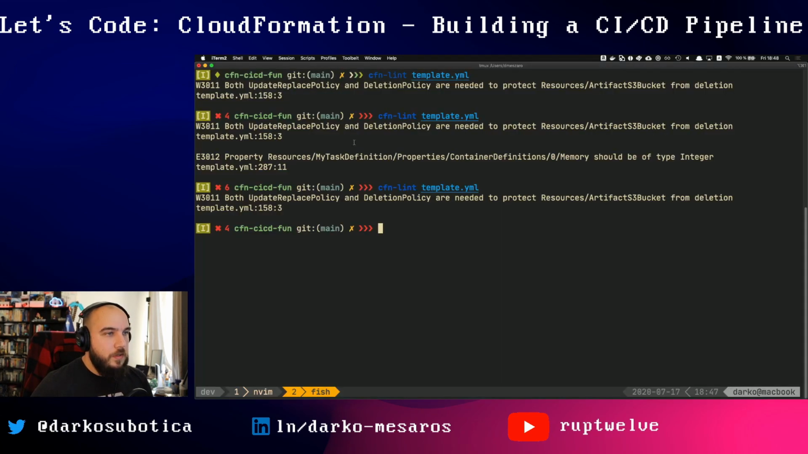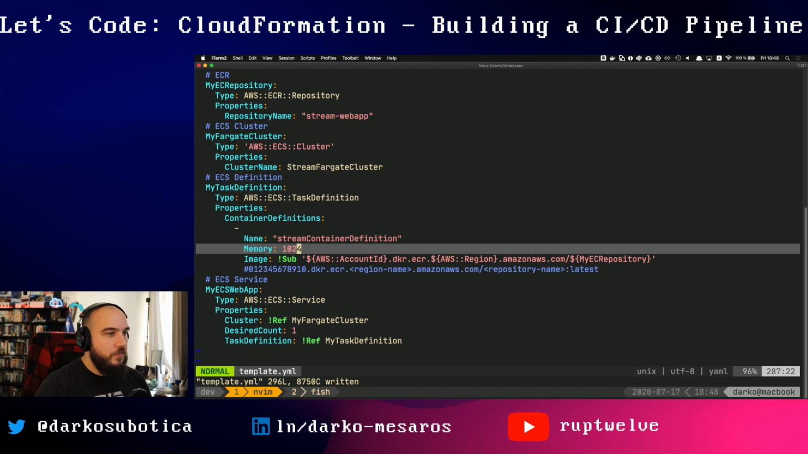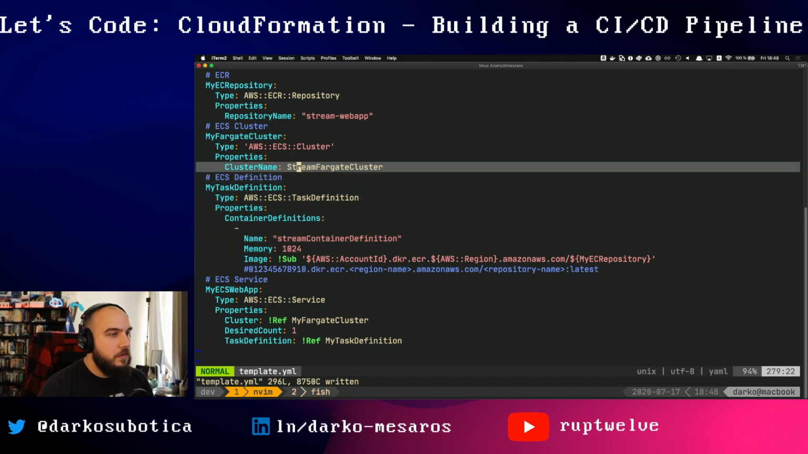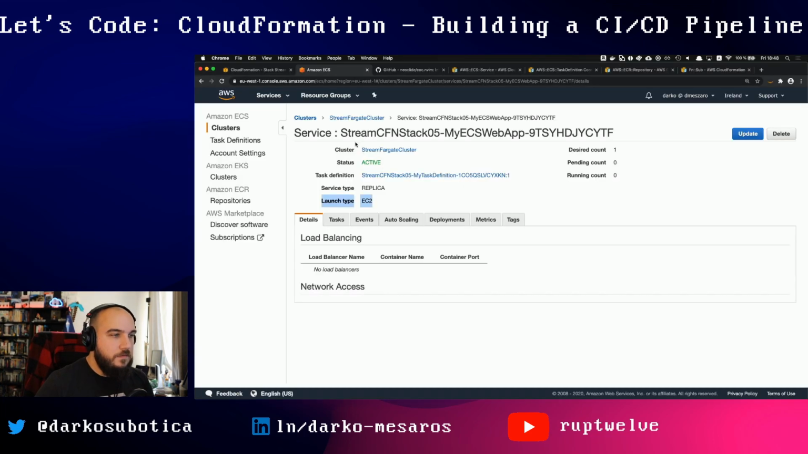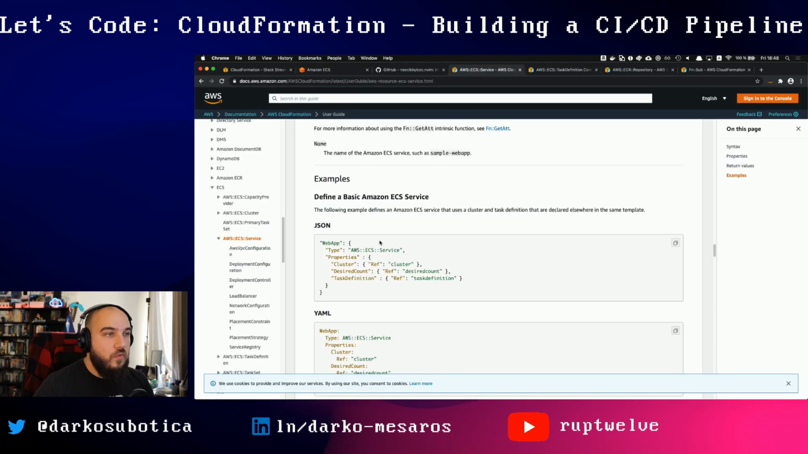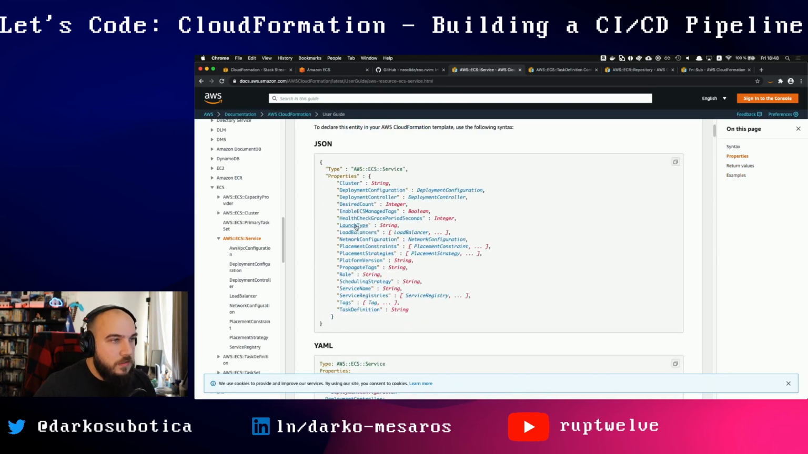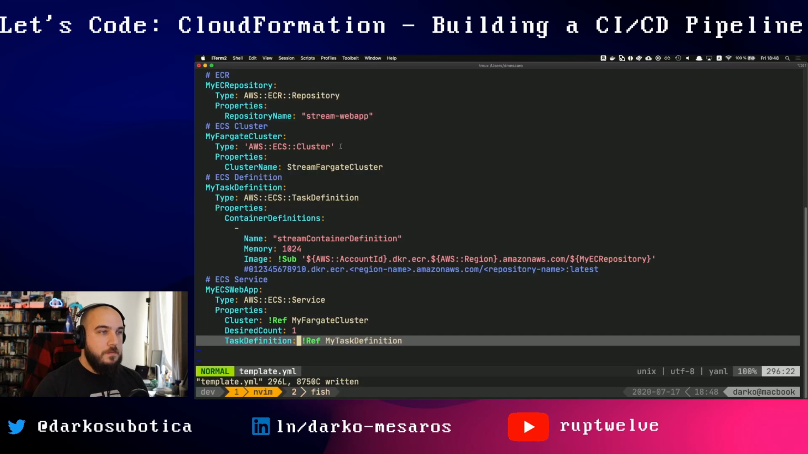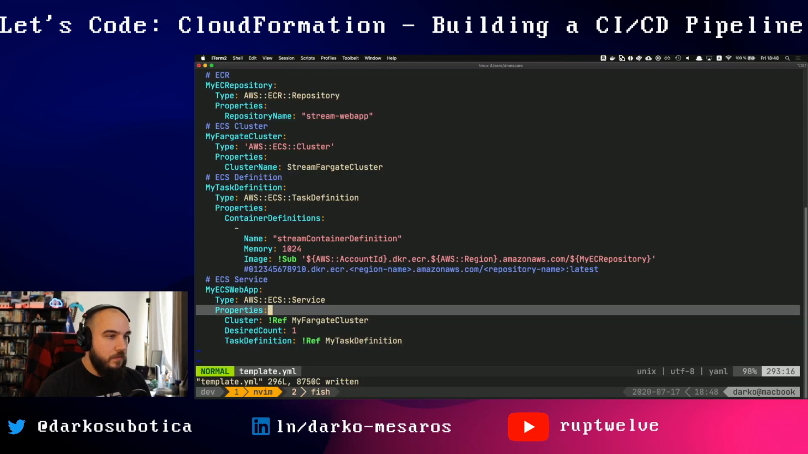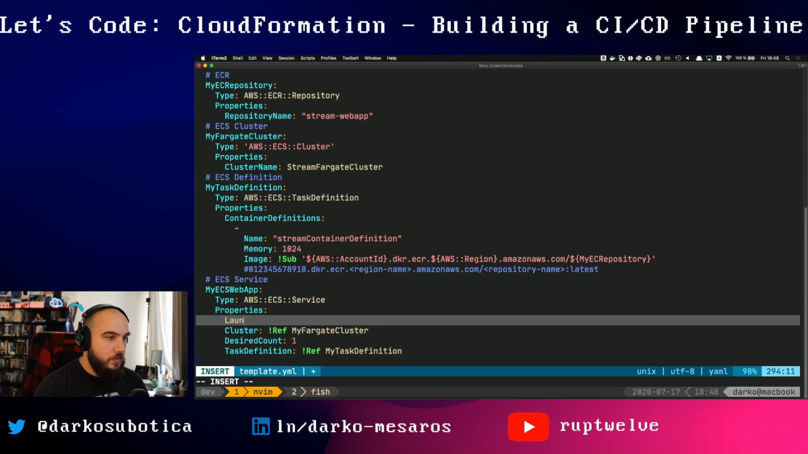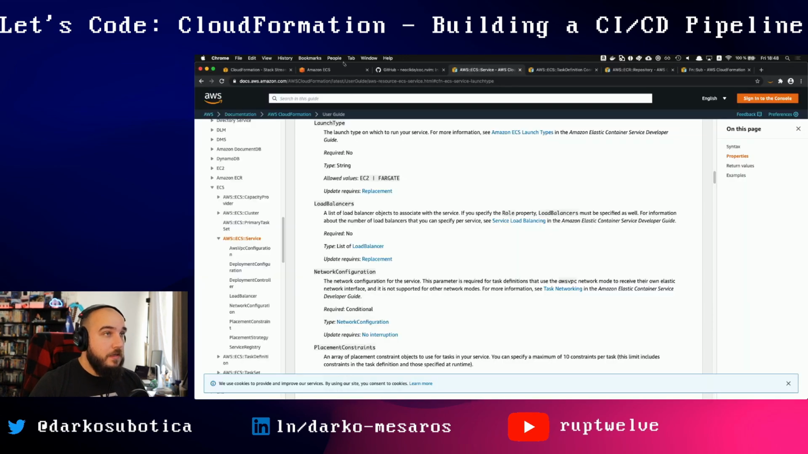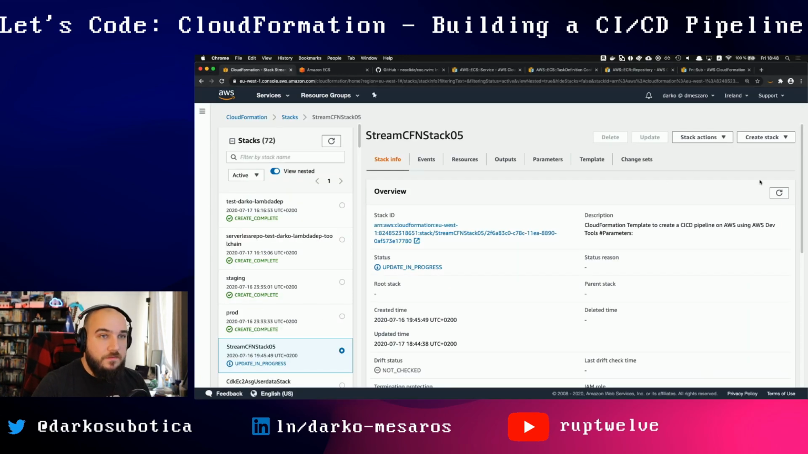So going back to here, if we go to service, where is it? Service. We need to define a specific property for Fargate. Now it's launch type, I believe. Yes, launch type. If I do this and then launch type and call it, what is it? It's a string. Can I do Fargate like that? So I'm going to update my template as soon as my stack finishes updating.